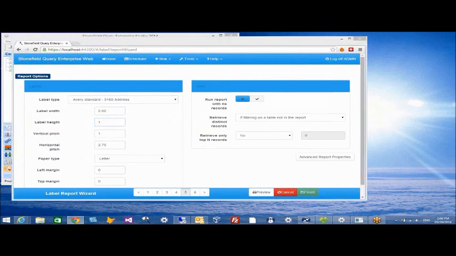Any questions about labels? Oh, here's a question here. How would end users in a multi-tenant environment access the report designer? That's a great question. We do support multi-tenant environments. So let me talk about that in case you're not familiar with it.